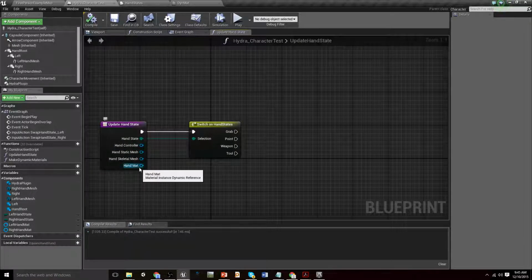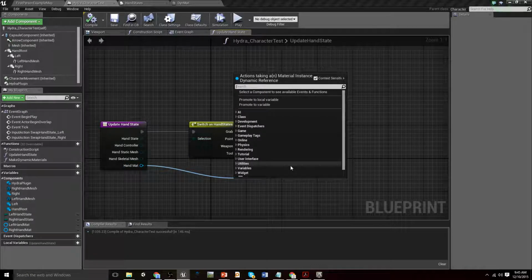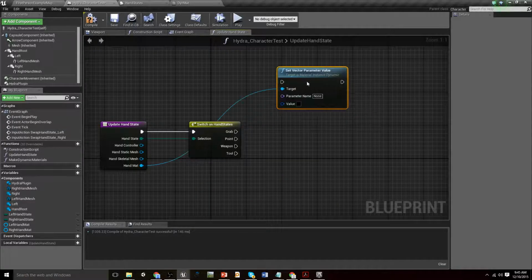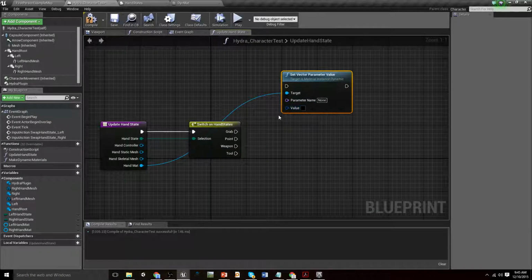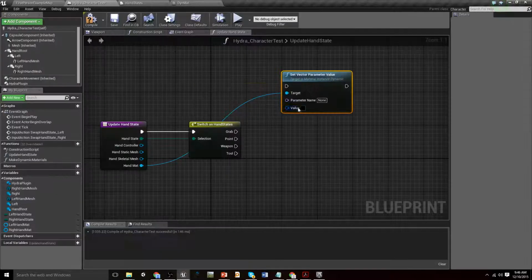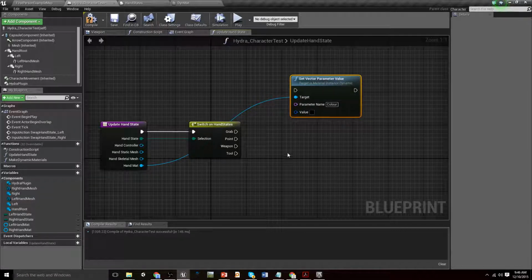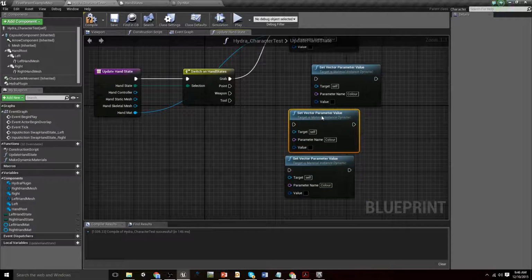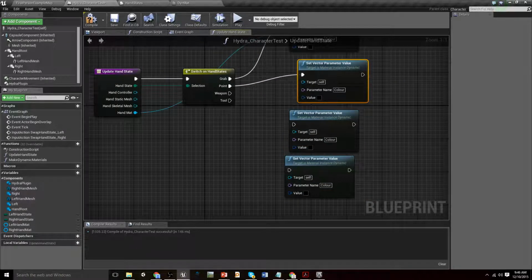Let's drag off from the hand material and set vector parameter value. This is essentially saying what color am I going to make this thing be. So the parameter name we need to get from the dynamic material, which is color. Even though I know it's spelled correctly, I'm still going to copy and paste it into parameter name there. So whichever material is passed through is going to have its color set to something. We've got 4 states: grab, point, weapon, and tool.